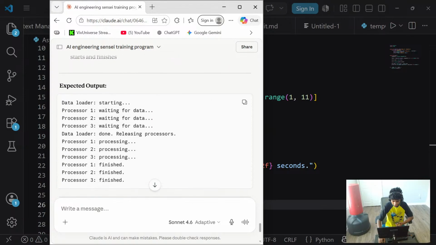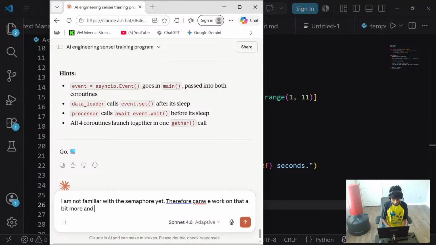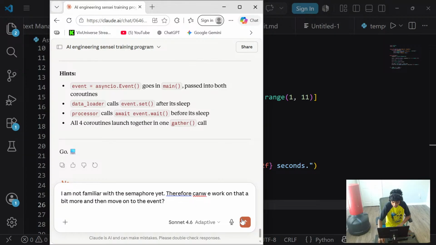Let me say something. I am not familiar with the semaphore yet. Therefore, can we work on that a bit more and then move on to the event question? Okay, and then let's send it.